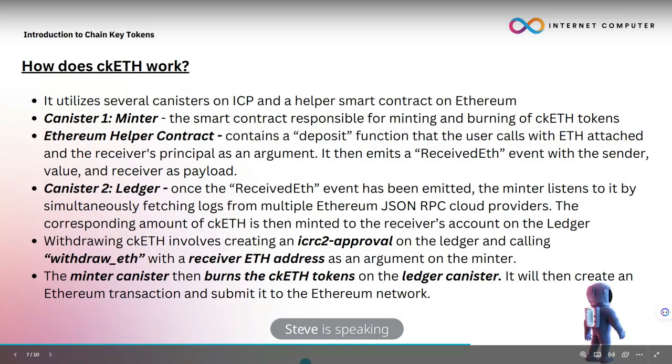So how does it work? What happens under the hood of ckETH? ckETH utilizes a number of canisters on ICP, and one particular helper smart contract that is deployed on Ethereum. The first canister is called the minter canister, and this is the canister that is responsible for the minting and burning of ckETH tokens. I'm assuming that you are conversant with the concept of minting and burning of tokens. For those that are not, minting is just creating the token, and burning is deleting the token from existence.